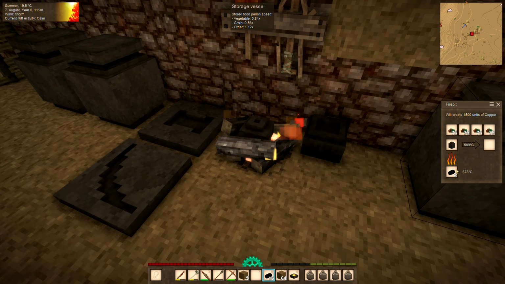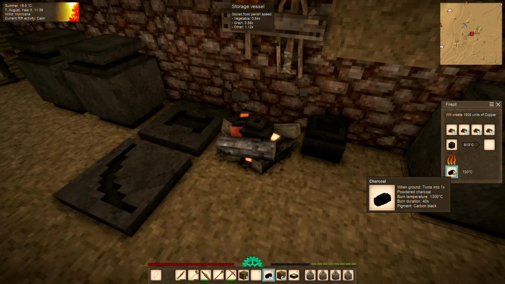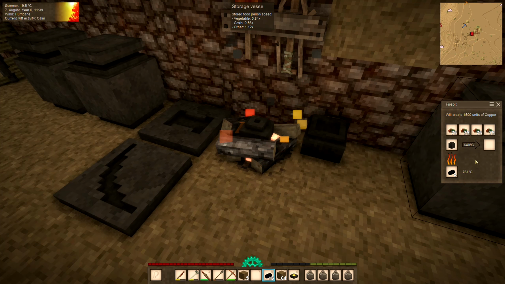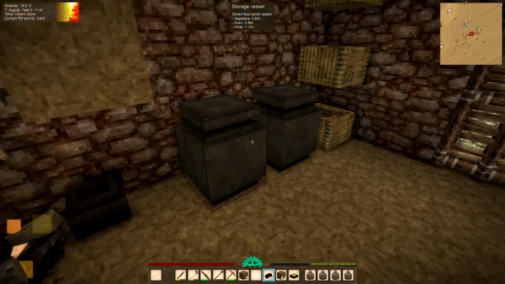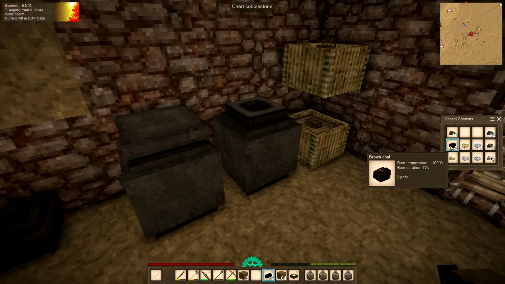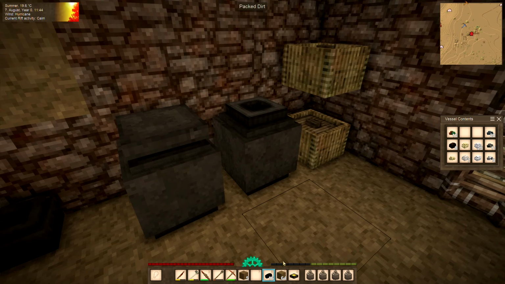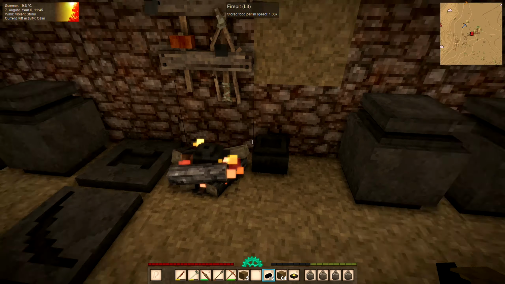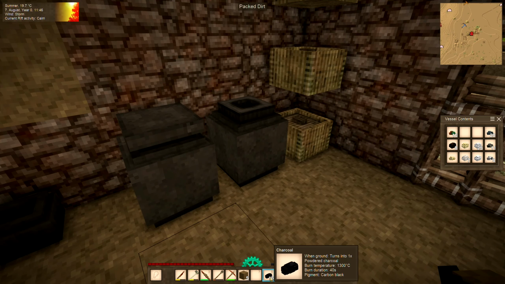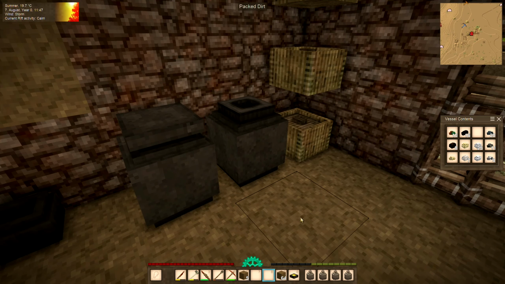So that's about as hot as the wood's going to get it. So this will go up to 1300, which is more than the 1084 we need. See, should I be using brown coal for this? Should probably be using brown coal for that. Oops. Oh well, we've got plenty of charcoal. So I'm going to go ahead and throw that in there for now.